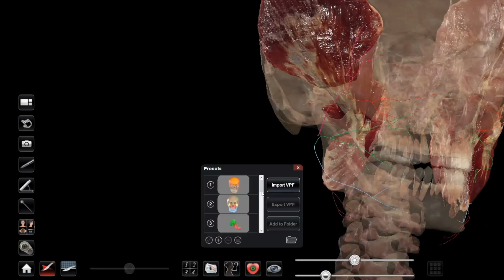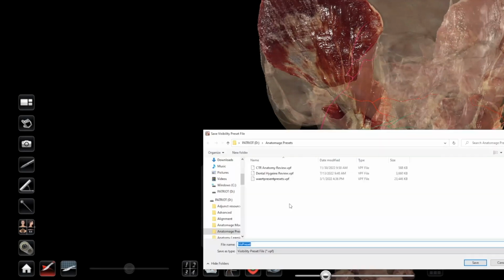And then if you wanted to export that, you would just highlight it and export the VPF. And again, you can save that to your zip drive, or you can save it to the table. We generally have not saved a lot to the table. I'm not exactly sure why. I think it's probably because we've been utilizing the OneDrive to share VPF files, things like that.